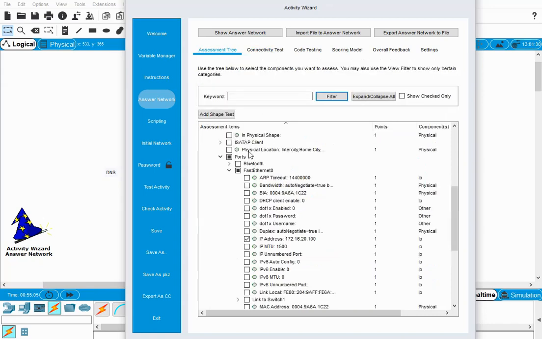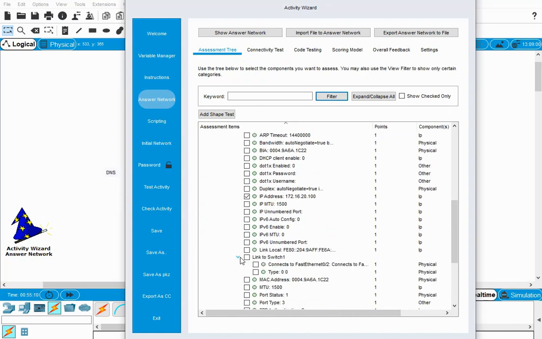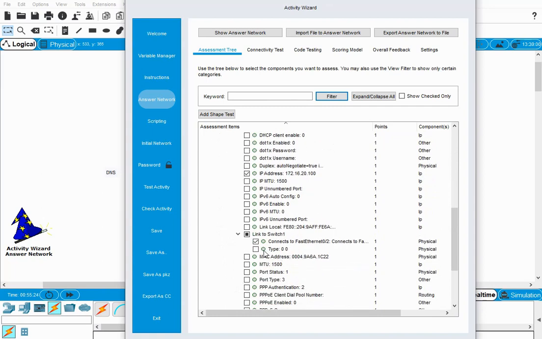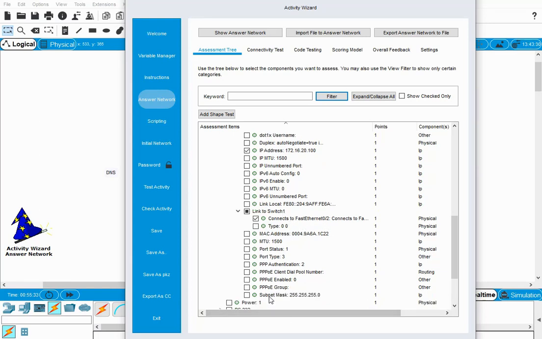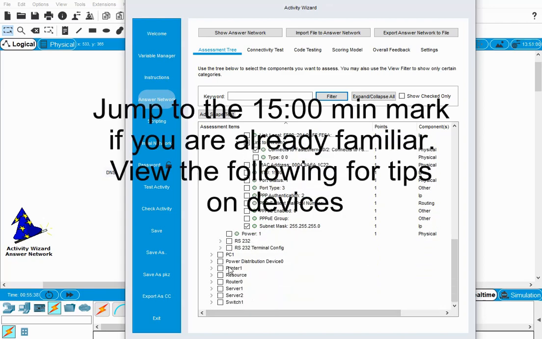We're going to go down to the assessment tree, and I'm going to say I want to link to the switch, and I want to connect to Fast Ethernet 0/2. So basically in our instructions we'd say that this device, which is laptop 1, has to be connected to the Fast Ethernet port 2 of switch 1, right? And we'll go down here, and subnet mask, right? So now this becomes part of our assessment.